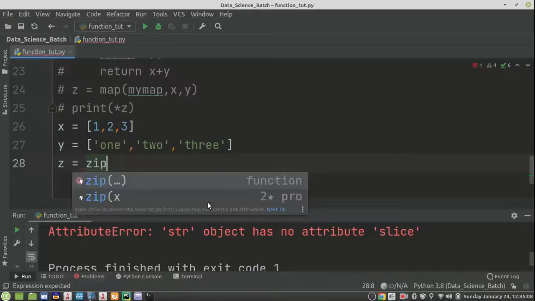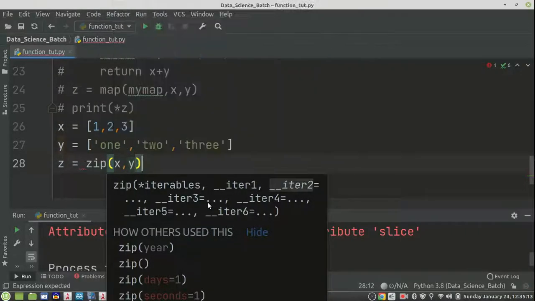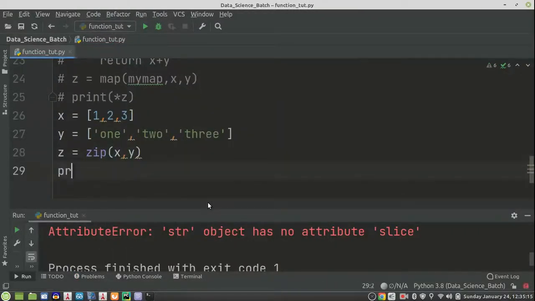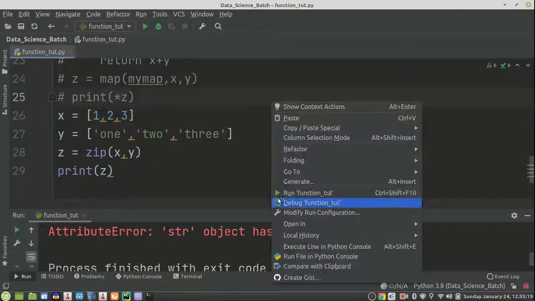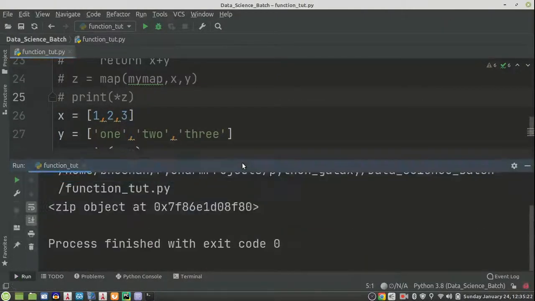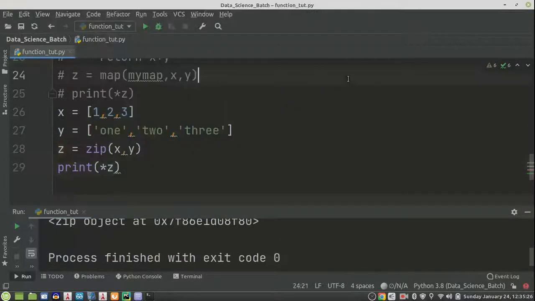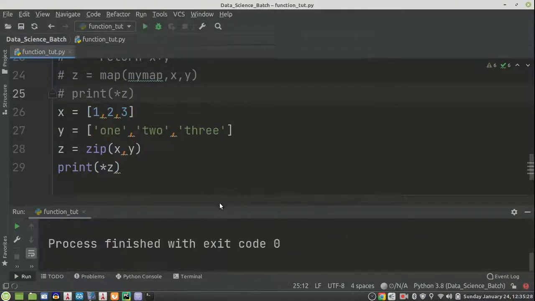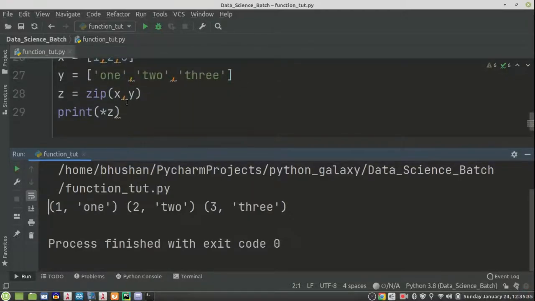Now how does the zip function work? So z equals to zip of x comma y. And now it's time to print it. So print the value of z, and here we got the output. Okay, again I made the same mistake, that is, unpack the z, and then here we got the output, that is we got the tuples of these zipped, means two iterables, that is 1 1, 2 2 and 3 3.